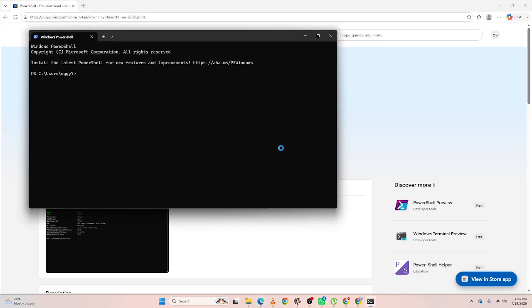Follow the installation wizard and choose your preferred options. You can add PowerShell to the system path, enable PowerShell remoting, register it in the Windows context menu, and create shortcuts if you want. Click Install and wait for the setup to complete. After the installation finishes, click Finish to close the installer.